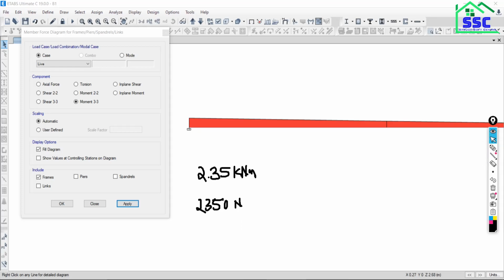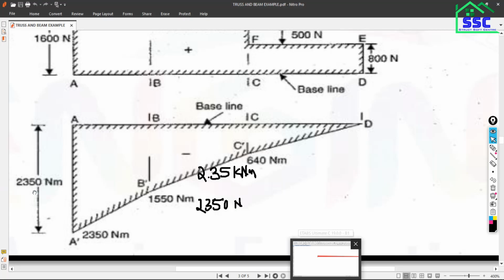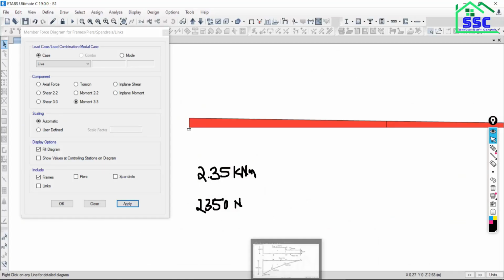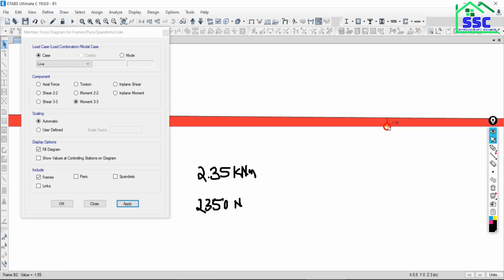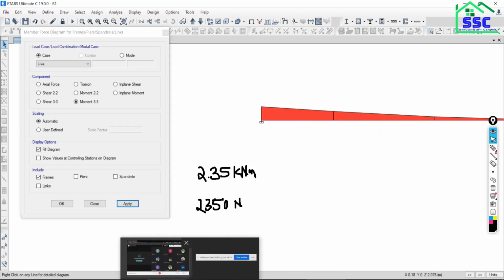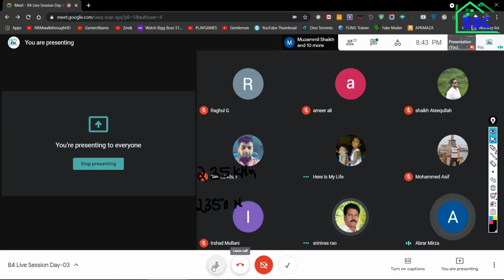Go back to the ETABS result. Check how much it is. Is it correct? Absolutely. Next, at the B point, how much is it? 1150. So go back to ETABS at this point. How much is it? 1150. See, when I just click, can you wait for 2 minutes? Yes, sir, of course.